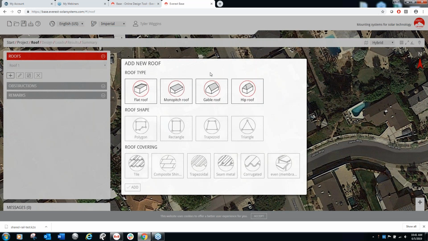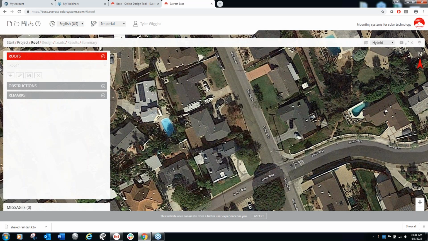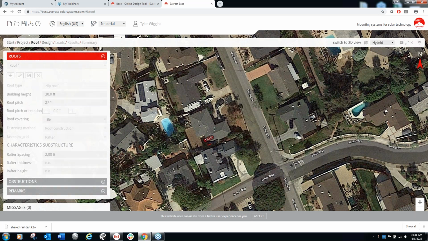Come into roofs. Now I'll click on hip roof this time. I'm going to start with the trapezoidal section, so I'll click on trapezoid. And in this case, I'm going to go with tile, just to show you guys tile. So I'll click on add here. I'll come down here, click on the corner, bring that up. And there we go. If I go into 2D view, let's say I know that this is exactly 50 feet. Again, I can click there and change this to 50 feet. So now we have it at 50.